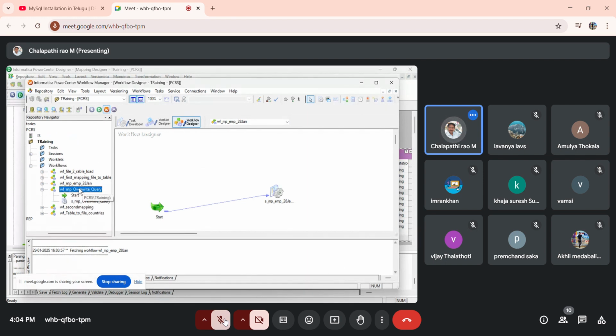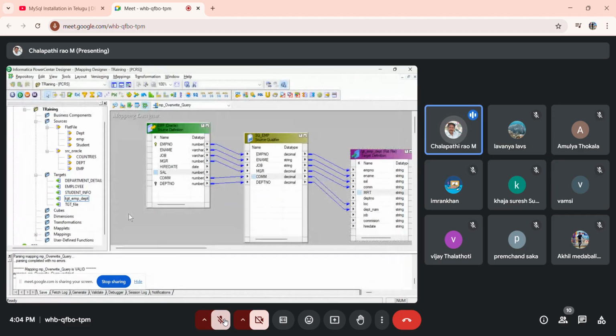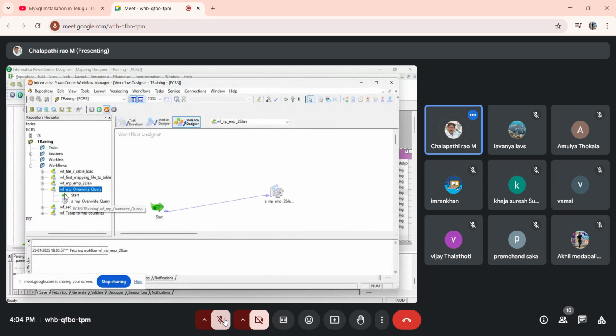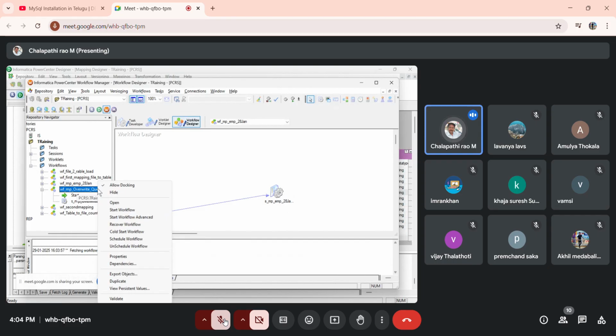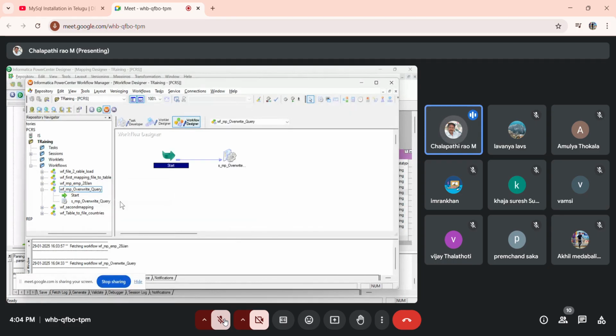So, what is the name? Override query. Here you observe the mapping name, MP override query. The workflow has been created with WF prefixed to MP override query, so it follows some standards. I am just going to open it.